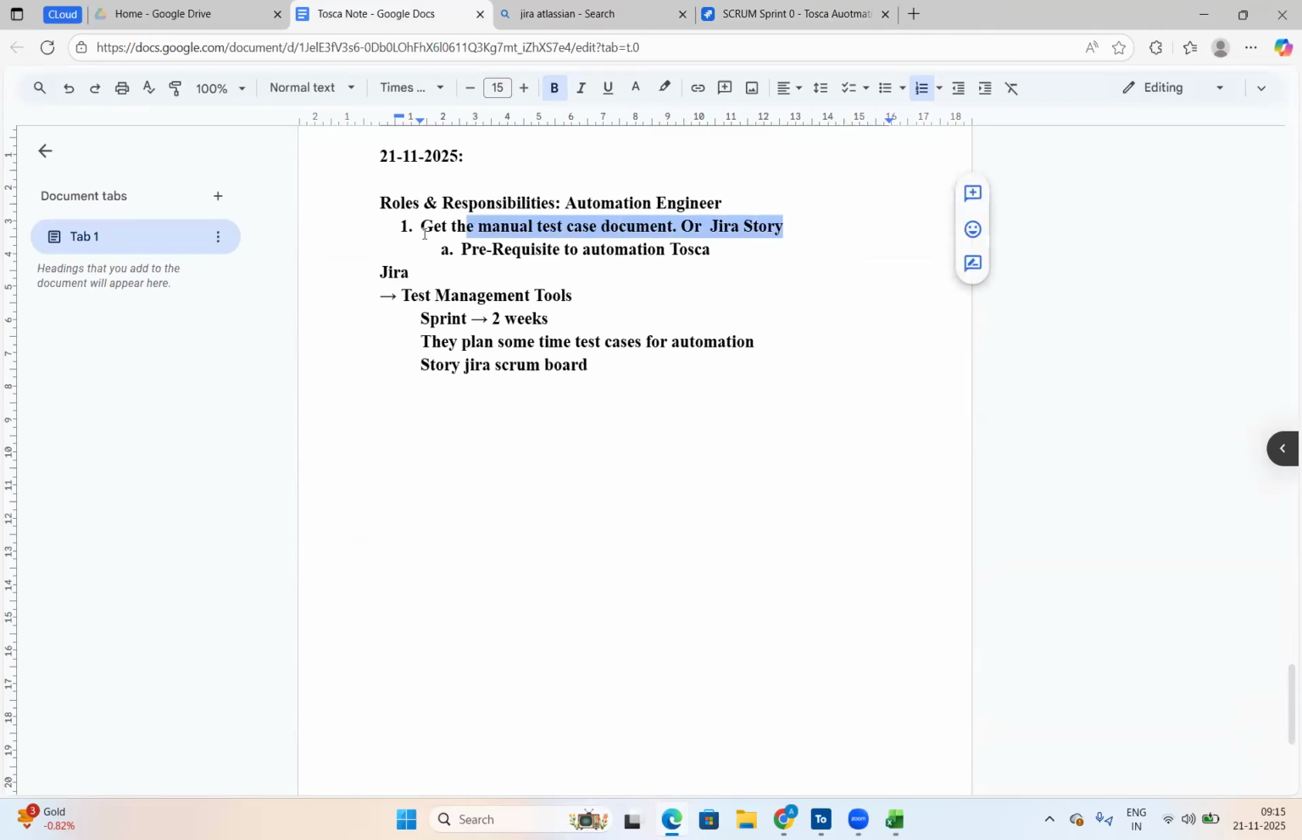So what is the first point? We'll get the manual test case document. What is the second point? Jira story. Clear these 2 points, everyone? Yes. Okay, these two are the ways the team gets the requirement.